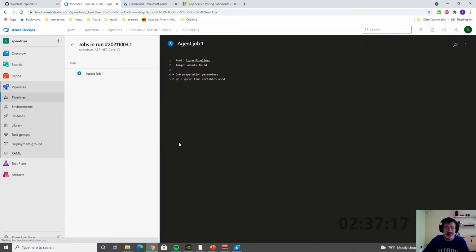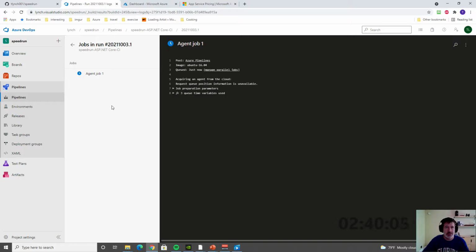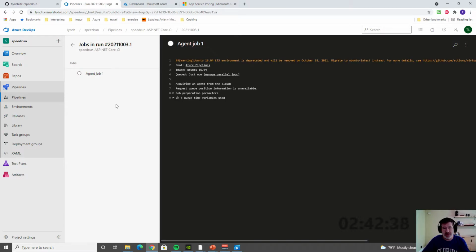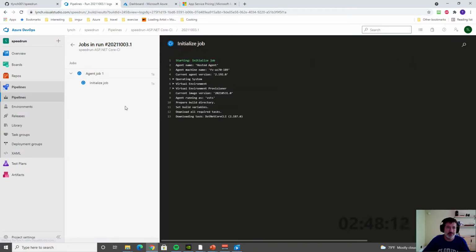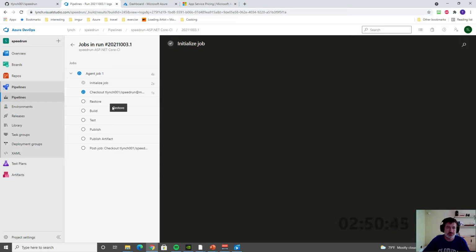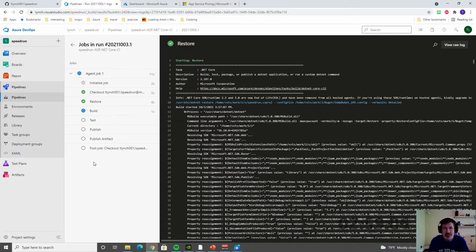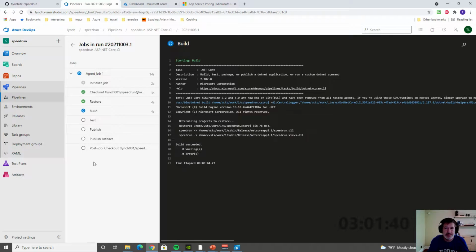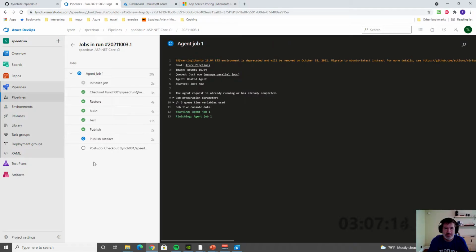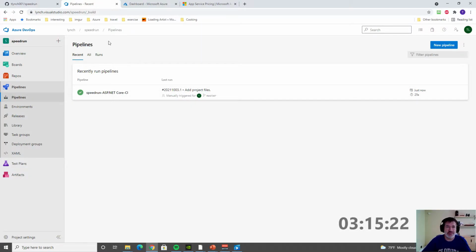Now this is kicked off. What it's doing is going to the repository, grabbing the code, building it, and then packaging it up so we can deploy it. There's all the tasks. You just have to wait patiently. Great, finished. If we go back to our pipeline, we can see that that was successful.